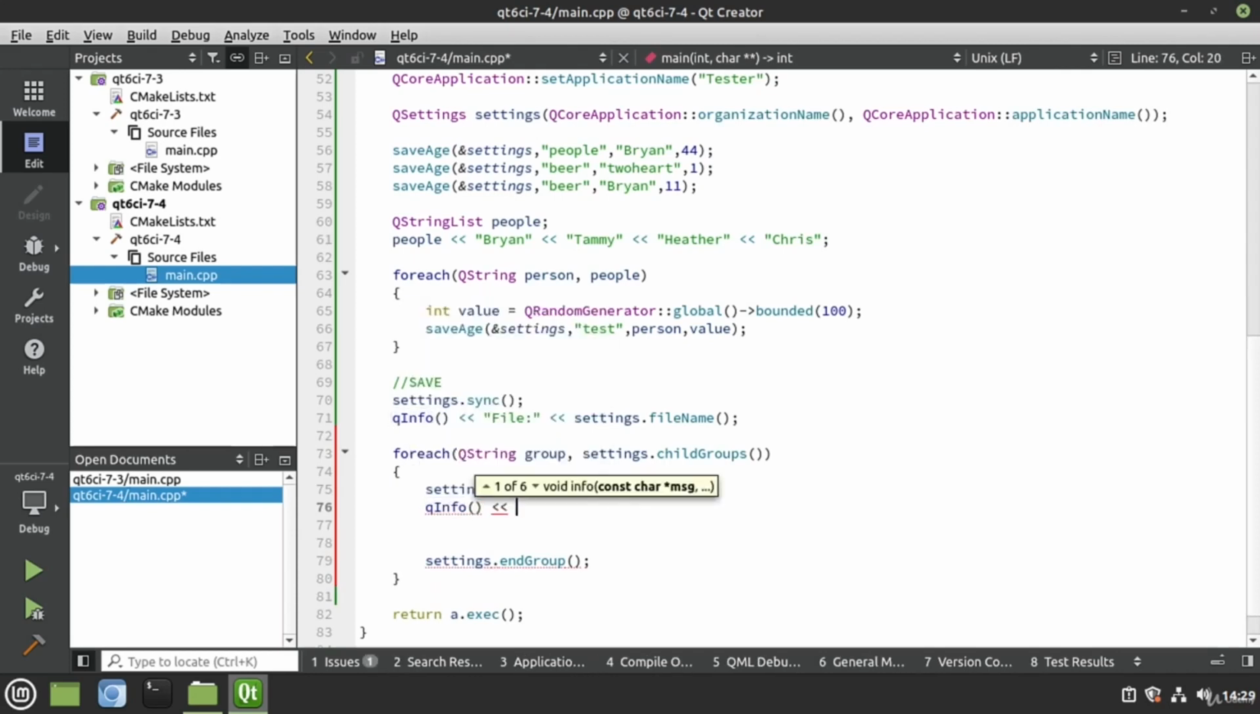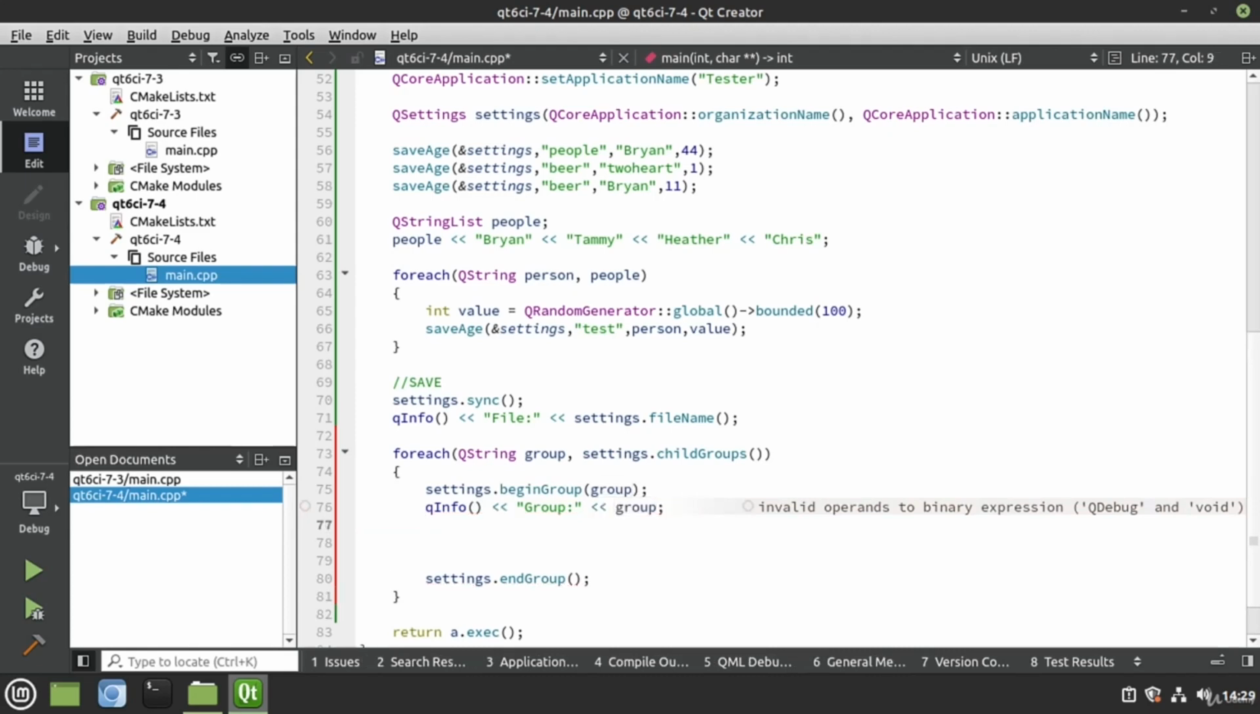The reason why I'm drilling that into you is because I have made the mistake of not ending the group, and then I go to read a key or set a key, and I am in the wrong group, and bad things happen, and I spend half the day trying to figure out what just happened and how to fix it. All right, so there we go. We're going to get our group.